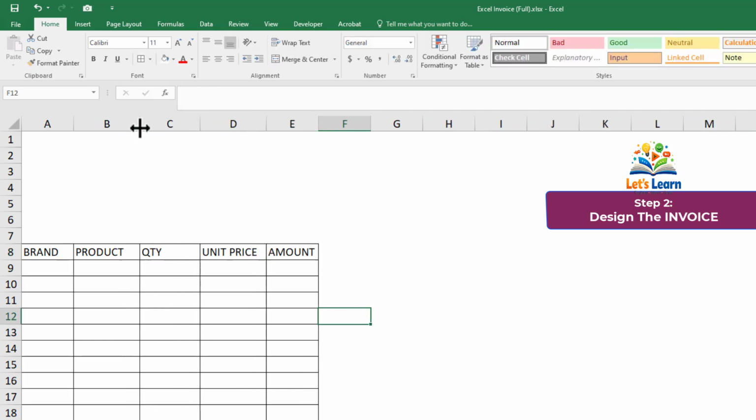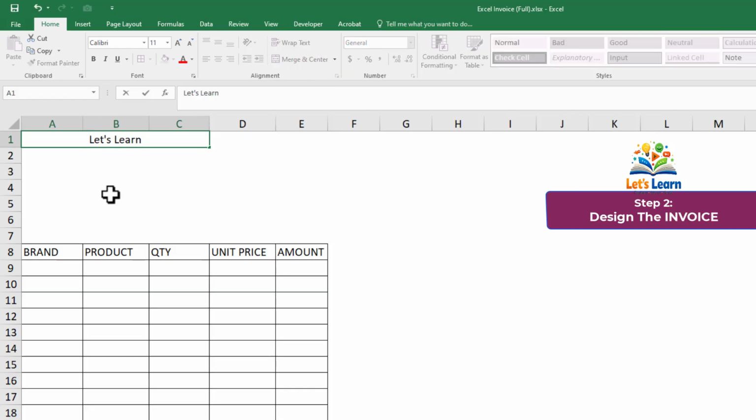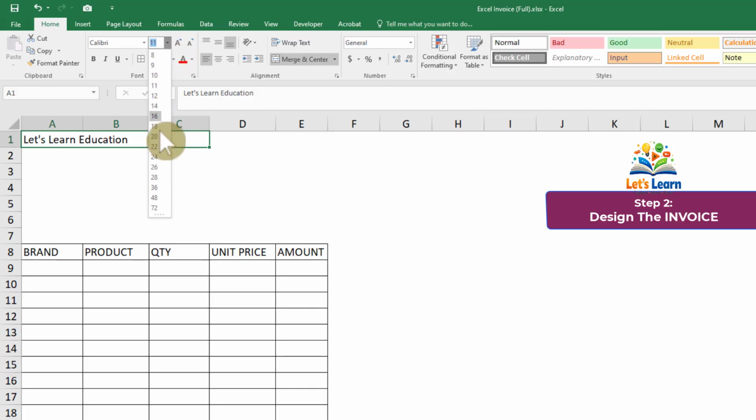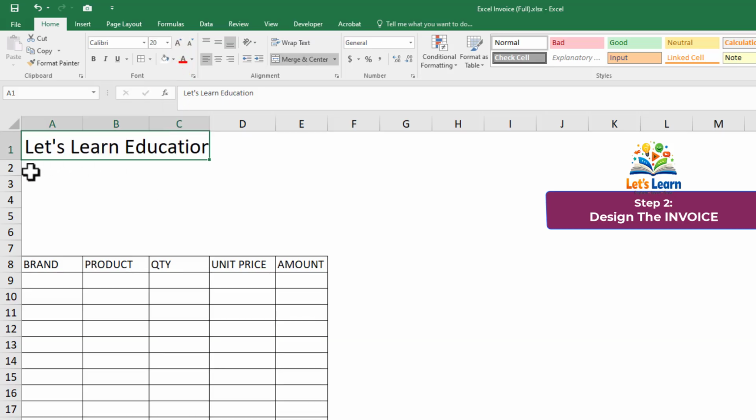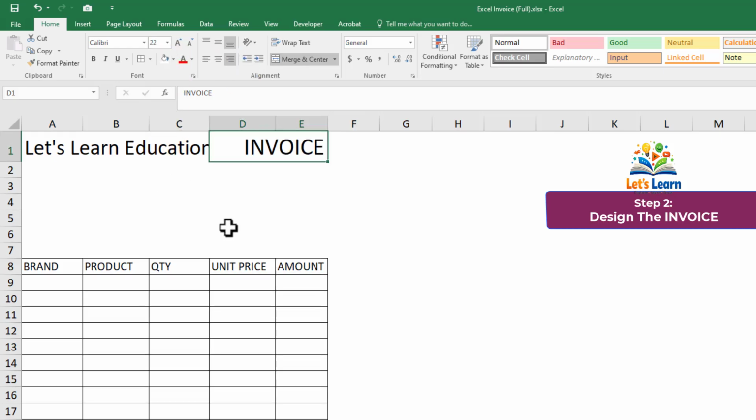Now let's create the header. From the top row, I'll select the first 3 columns and choose Merge and Center. I'll type my company name here. I'll align the company name to the left, increase the font size. For the remaining 2 columns, I'll use Merge and Center again. This area will be used for the invoice title. I'll align the title to the right, increase the font size, and make it bold. Now let's move down to the next section.